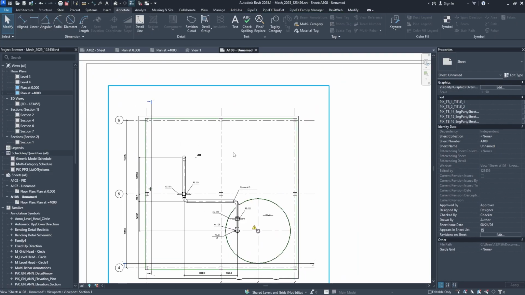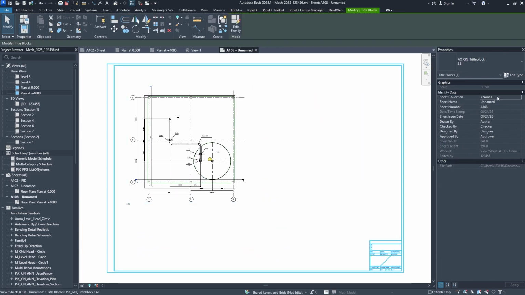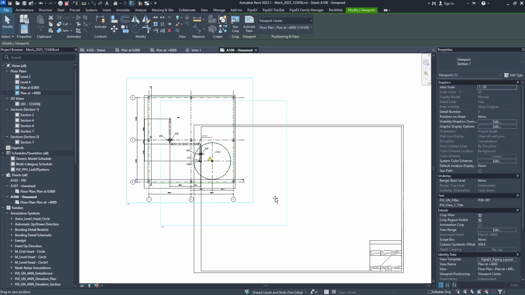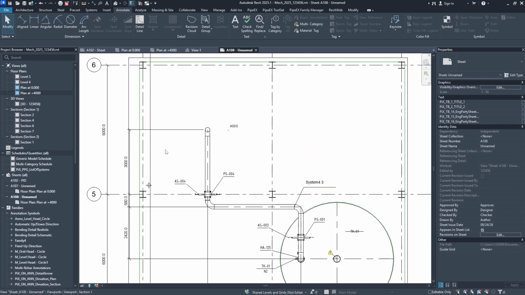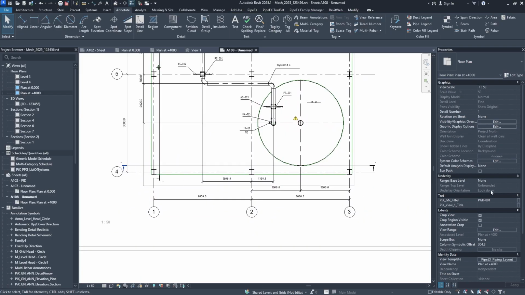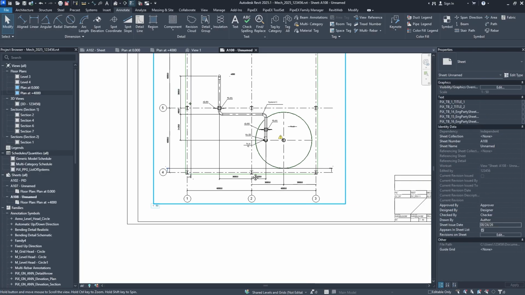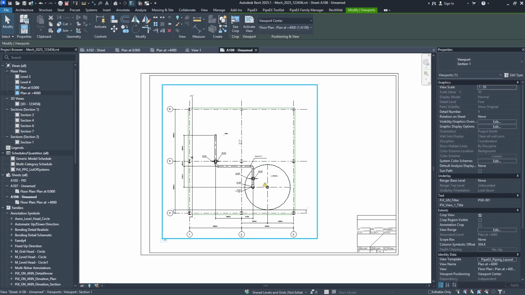Again, this view is not that complicated. Why don't we just reduce the size of the sheet to A2? We can do that, why not? Then the only thing maybe I will do is remove crop region visible, so it will not be visible on the drawing itself. And now we can just give it a title. Piping layout at plus 4,000.